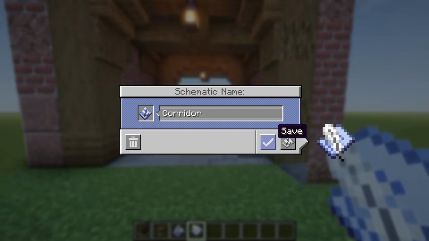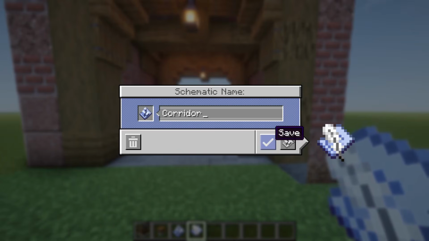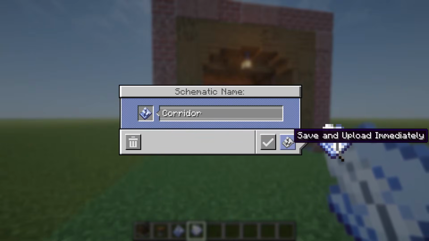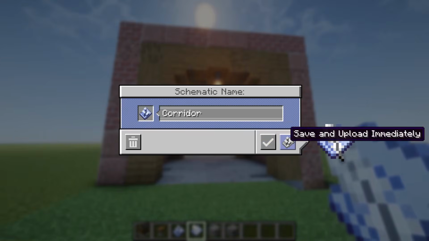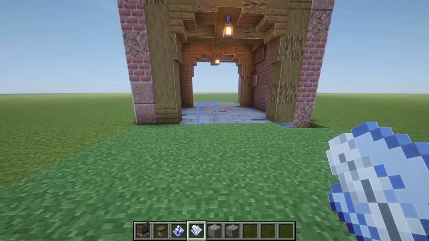But there's also these two other buttons. And this first one is save, which will automatically save this schematic to your schematics file. So you can go open it in the schematics table. And the second one is save and upload immediately. And what this does is it will save the schematic file to your schematics folder, but it will also just immediately turn this schematic and quill into a placeable schematic. But then you can click save or save and upload immediately, and you can see it says saved as corridor.mbt.